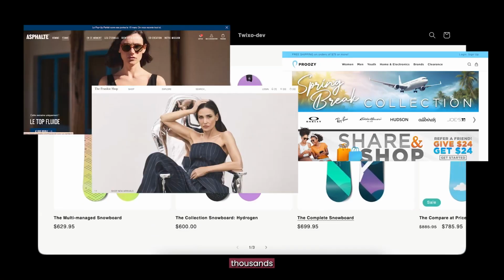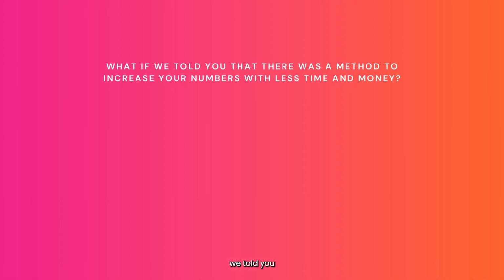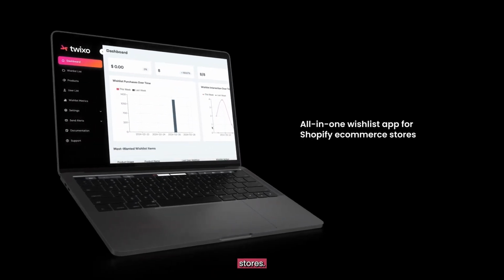Your customers are exposed to thousands of e-commerce stores, and statistics show that the average add-to-cart rate is only 8%. What if we told you that there was a method to increase your numbers with less time and money? Introducing the all-in-one Wishlist app for Shopify e-commerce stores.